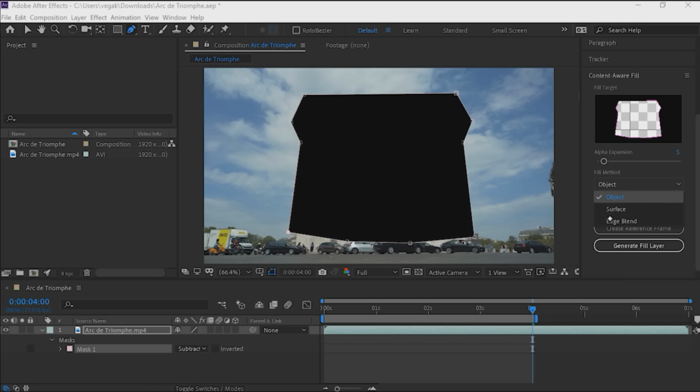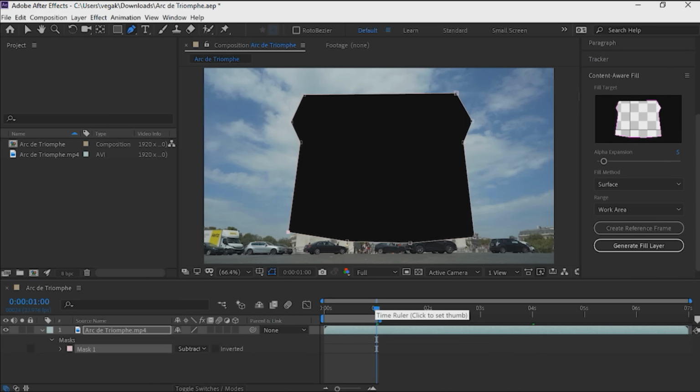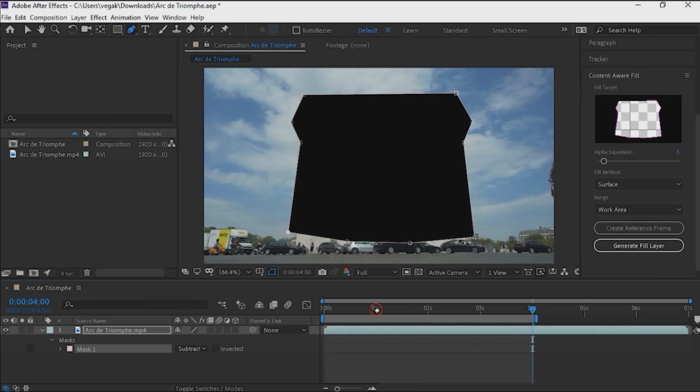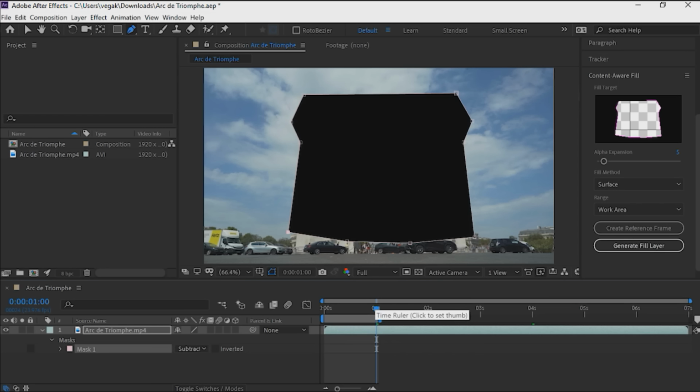Now for this example, I tried it with object and surface, and both worked really well. Actually, I think surface worked best for this one. And remember, surface works best when it's static, a static image. For example, this is a static image and it's not moving. Now for range, you can select your whole entire duration. In this example, it's 7 seconds long, or you can do the work area, and this is my work area. So for this example, I'm only going to do 1 second because it takes a while to do this.